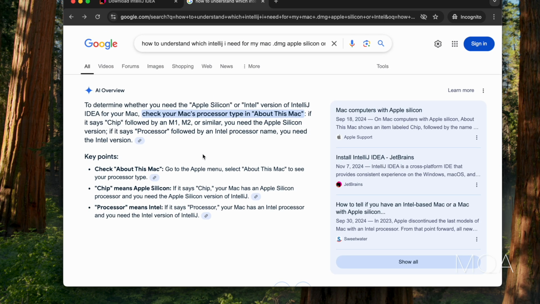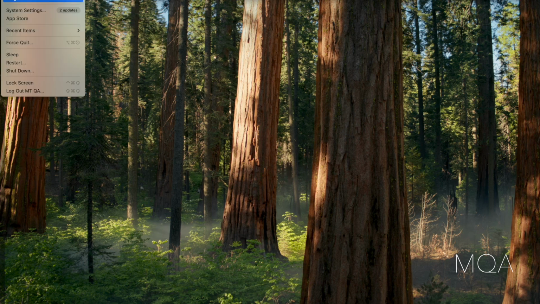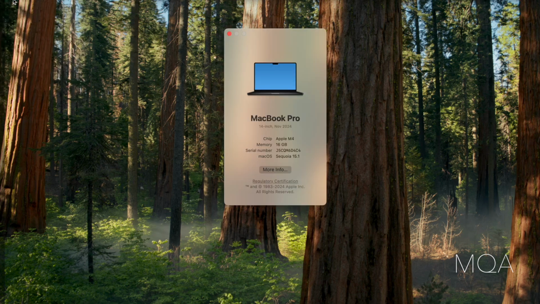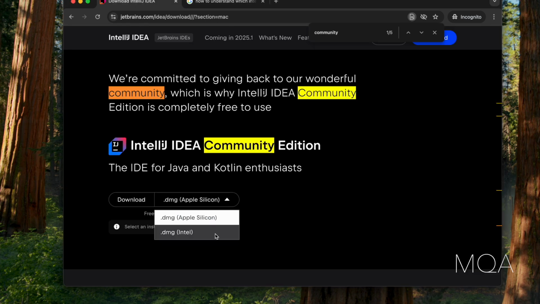Okay, so right now we got the result and we have to go to About This Mac. So if you click on the Apple sign above on your screen, you cannot see it on my screen, but you can click on your Apple sign and you can see About This Mac, and we can see here in chip. If we are seeing chip, that means it is Apple Silicon. If we are seeing processor, it should be Intel. So on my Mac it's a chip. So when I go here, I'm gonna click Apple Silicon and download.